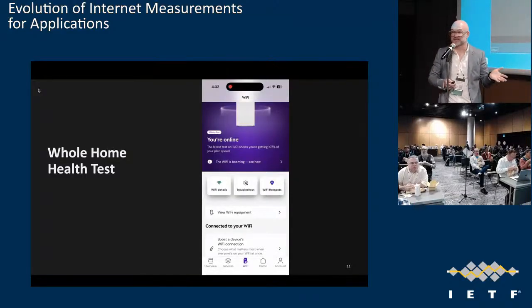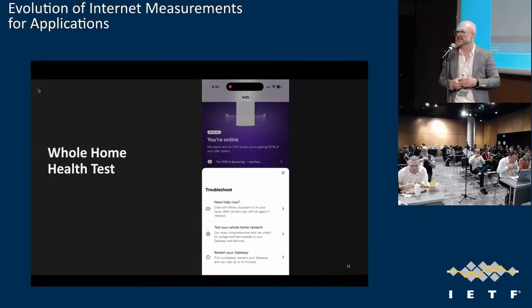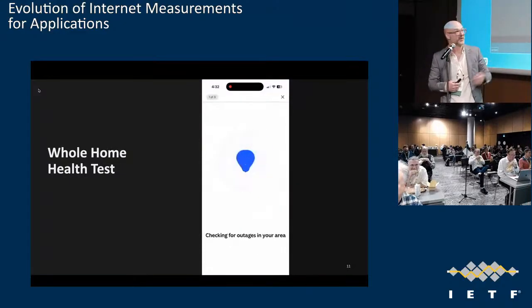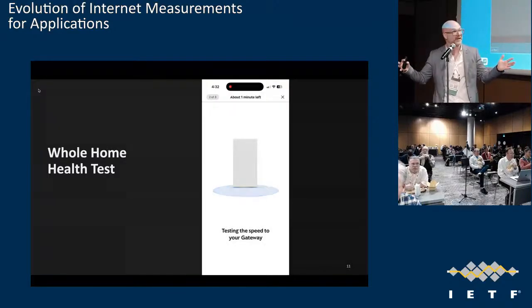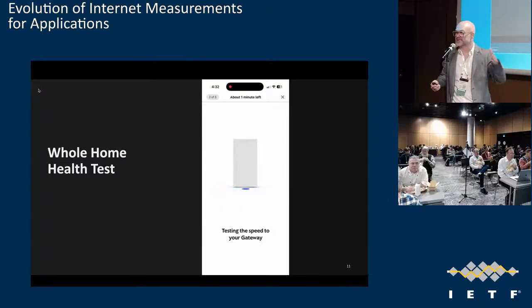This is our current experience. So if I click here, you should see it. This is what we call the whole home test, which combines all of these tests into one. So first we check for outages. We look at our network at a macro level. Are you having problems? Nope, no outage detected. Great. Let's go in now and test the speed.